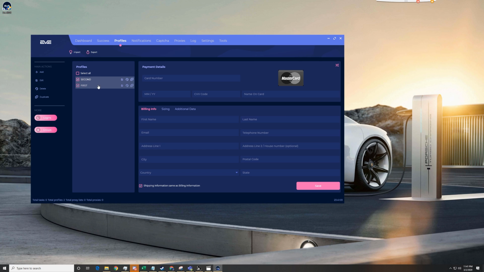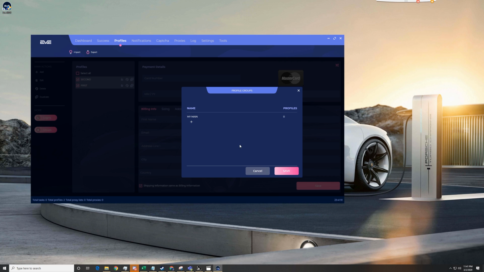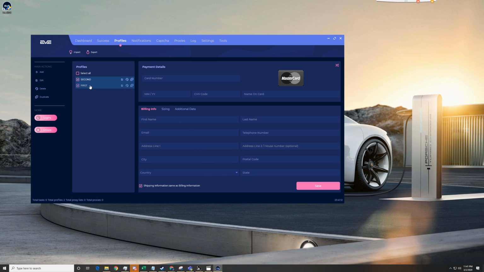Let's see, how do you add a profile? Oh, maybe you have to again go here. Is that how you assign it to the group? How do you assign it to a group? Let's see, maybe you have to go to edit and go to additional data. No.